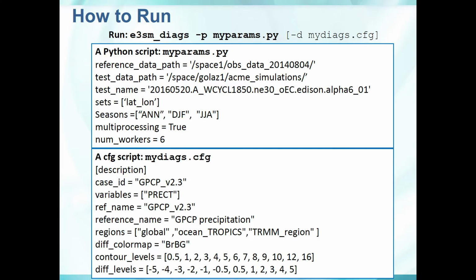If you want to do a short run, for instance, you only want to look at the precipitation, you need to add a configuration file to detail the run. You can copy and paste from the built-in configuration file and modify accordingly. In this configuration file, you can set many more options to customize the run. For instance, the regions to be looked at, the color maps, the contour levels of the contour plots.